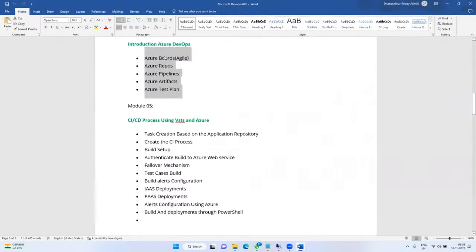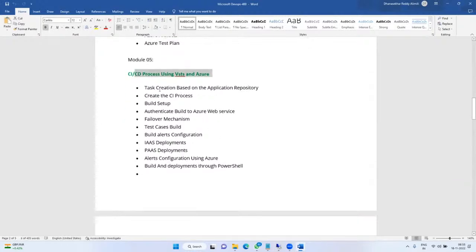So what is Azure Boards? That is total Agile methodology. Next, module 5. This is the VSTS process. Okay, what is VSTS? How can we implement the services? Okay, that we'll see in module 5.